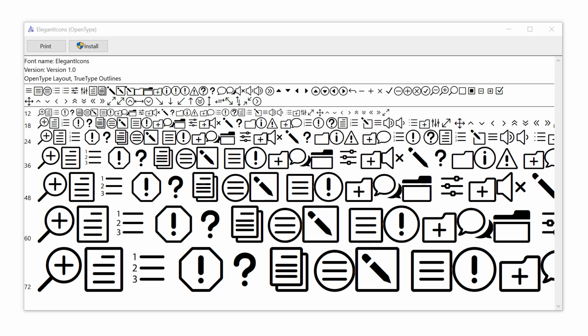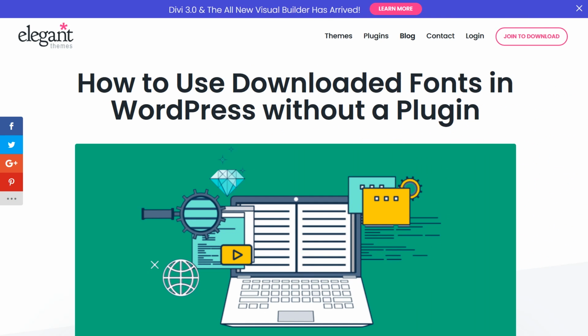Using the Elegant icon font on your site is easy, especially if you're an Elegant Themes member. First though, you'll need to upload one of the font files into the Divi Builder. Then you can choose the icons from within most Divi modules' Design tab, or you can use the Unicode in your text to insert it the same way you would an ampersand or a blank space. If you're not a Divi user, we have a tutorial on how to use any font you want on your website without a plugin. A link to that is down below in the description.